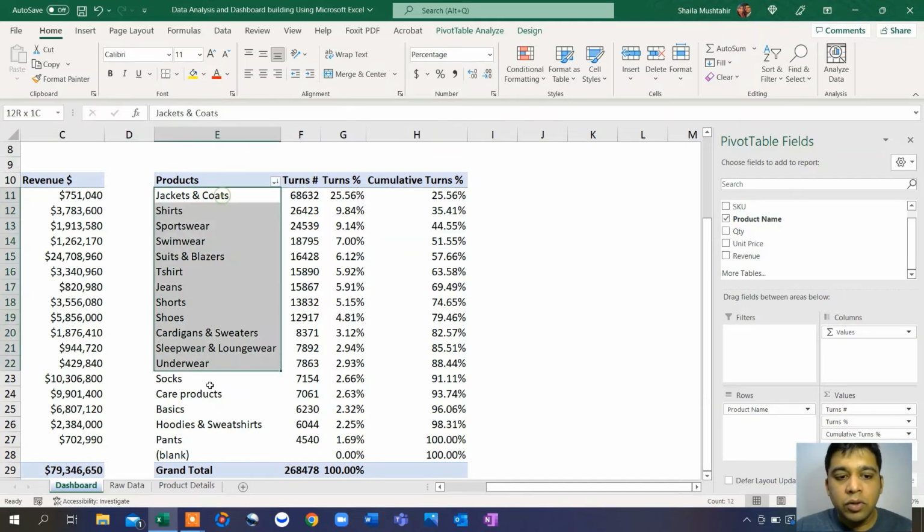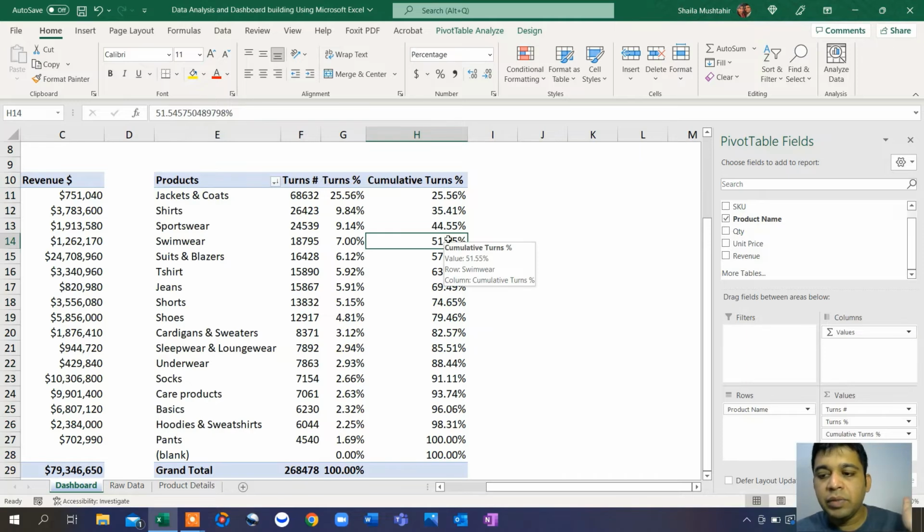And in total we have 17. Just select, and in the count you can see 4 are generating already 50% of your turns, and the rest of the 13 are generating the remaining 50%, right? The reason why we want to look at cumulative turns is because that helps you classify your inventory.